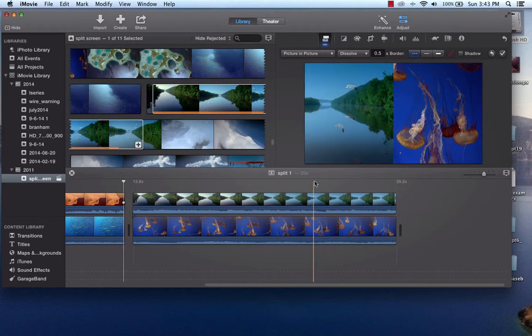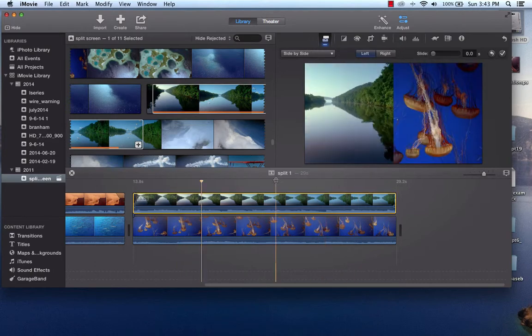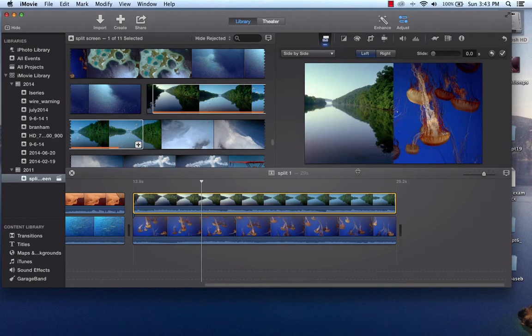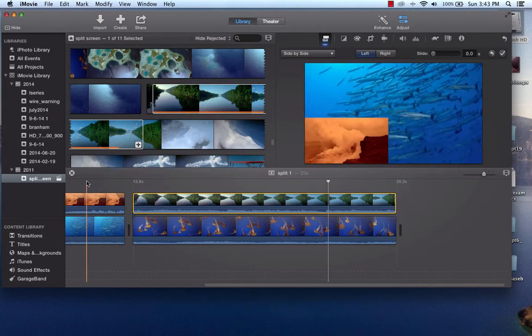This split screen, this one over here, is a little bit different. I used a side-by-side technique. Okay, so this one's called side-by-side, and this one's called picture inside a picture. So let me just briefly show again.